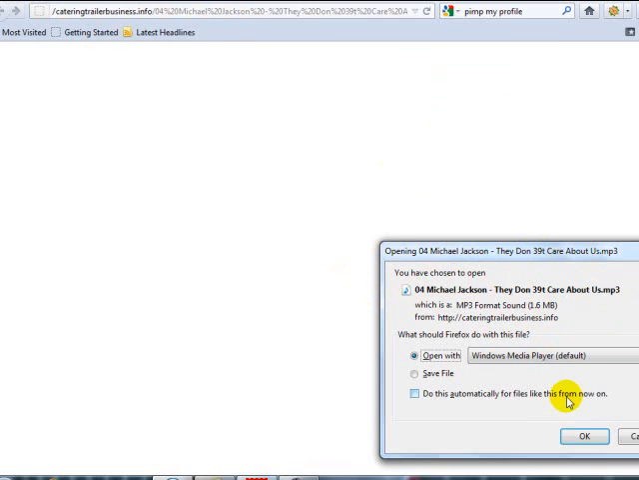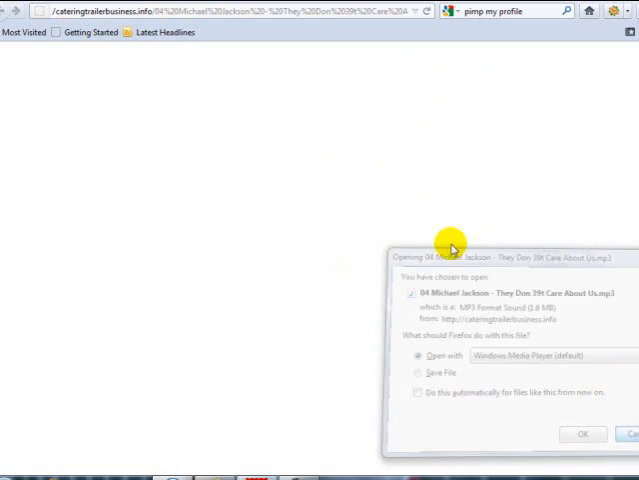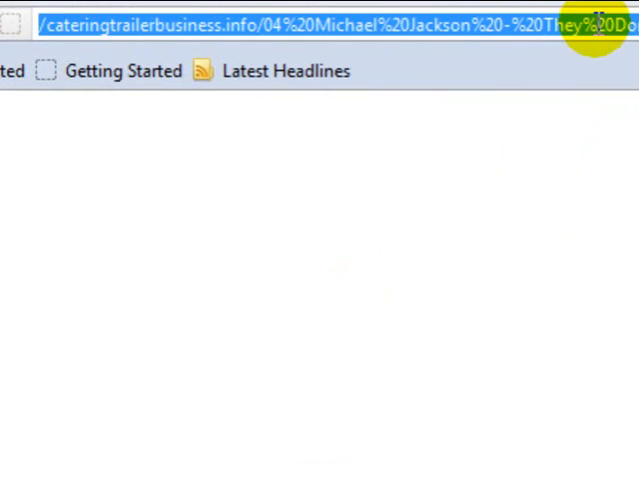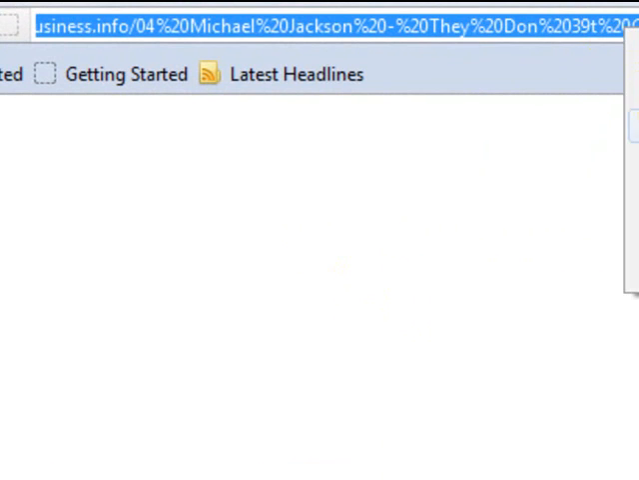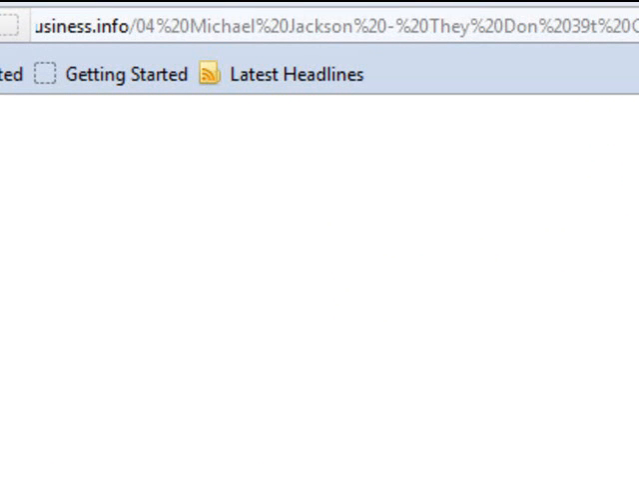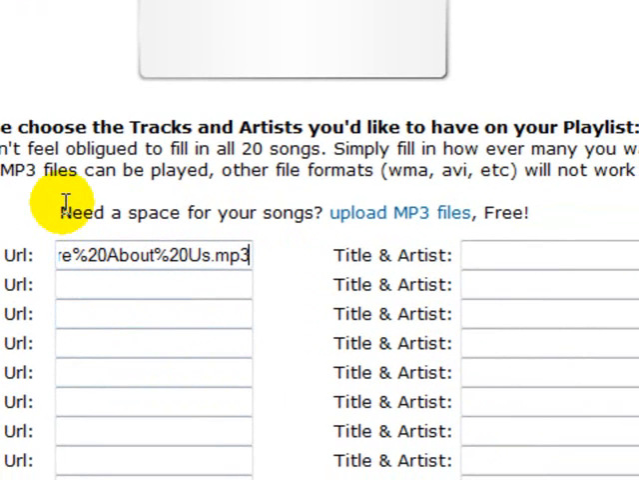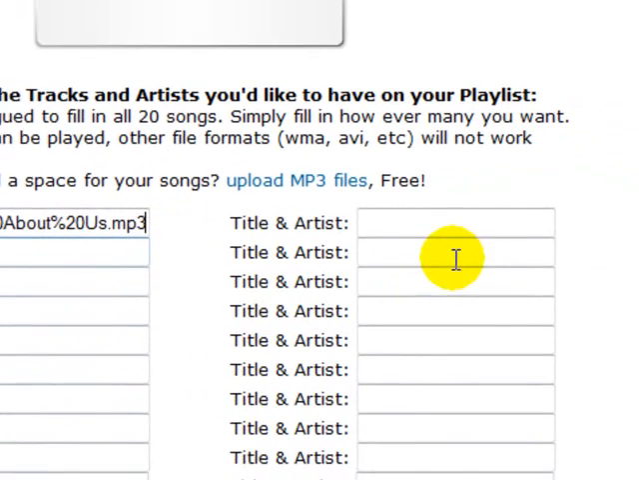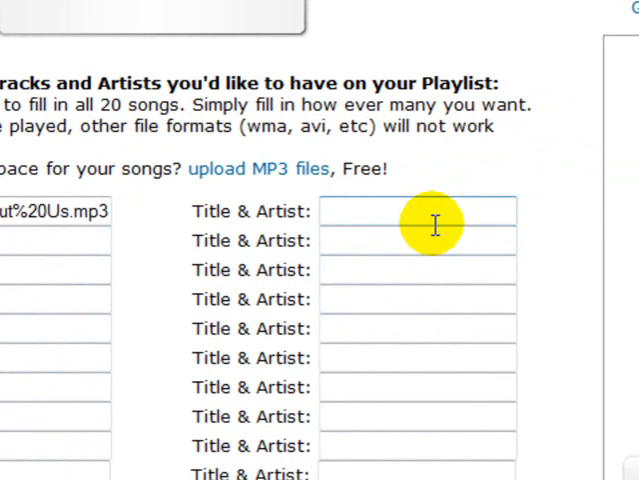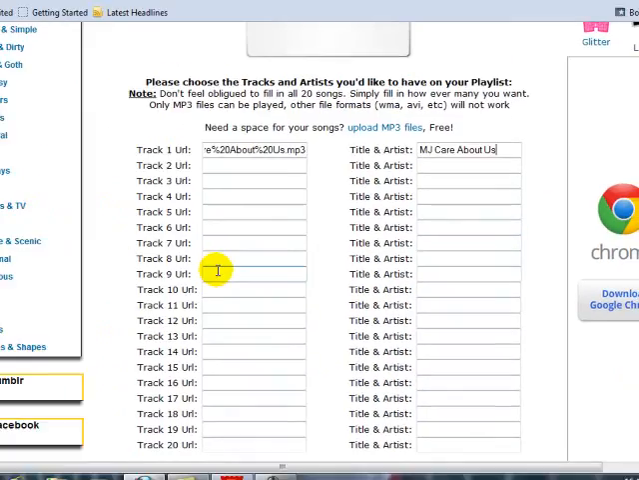I'm not going to download that. But all I would need to do then is take that, copy that URL, and paste it into here. The first one, which would be the Michael Jackson one, and then I will just put the title and artist in here. I'm just going to put something quickly. Okay, and then you have to do the same, obviously, for all 20.